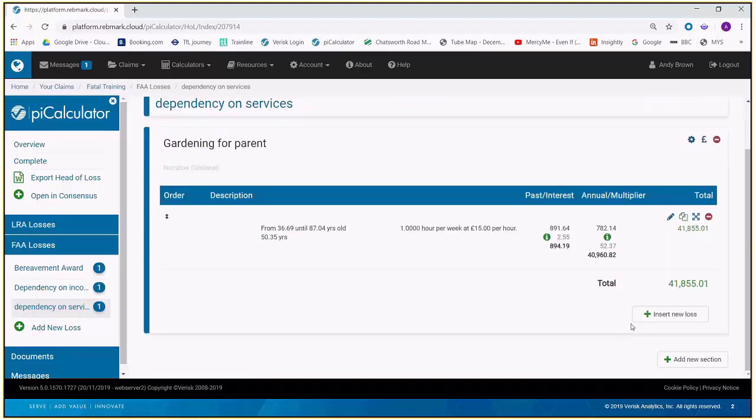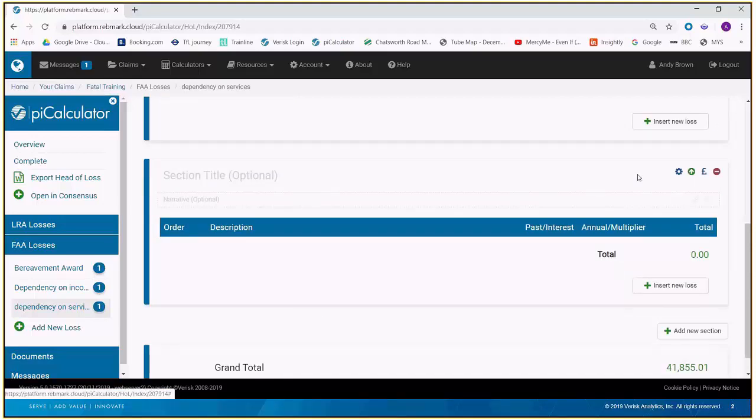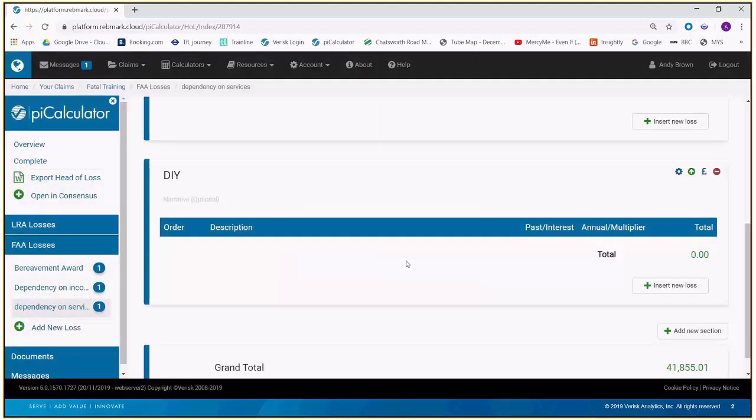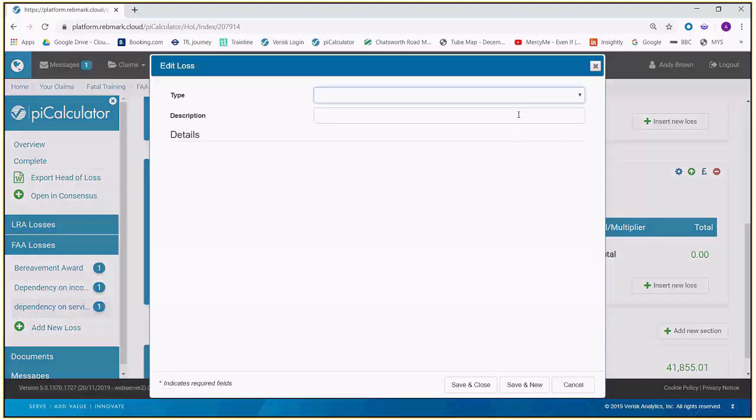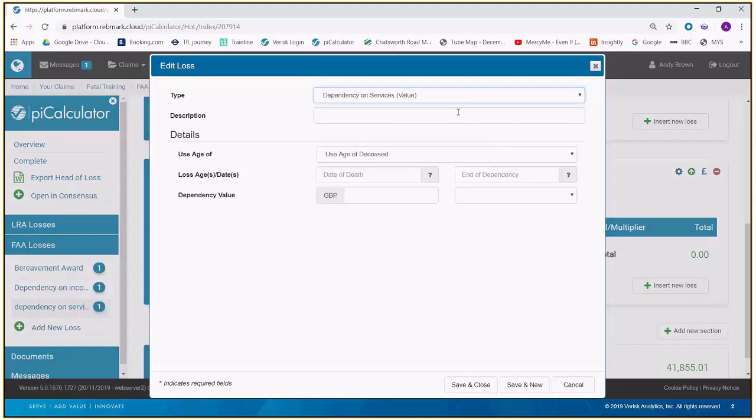We're now going to add a second dependency on services, this time for value. So we'll add a new section first of all, and in the section title we'll provide the title of DIY and save. Insert New Loss, choosing from the type field dependency on services value.